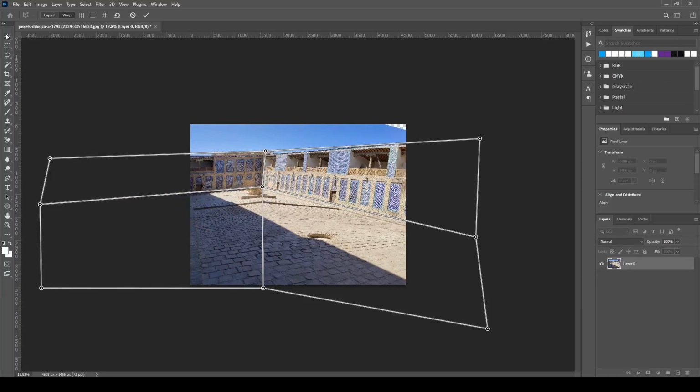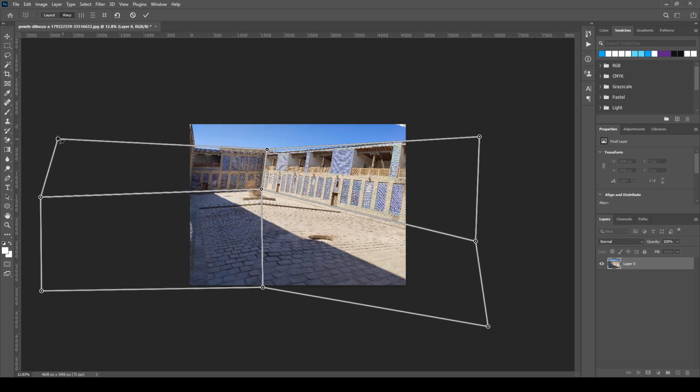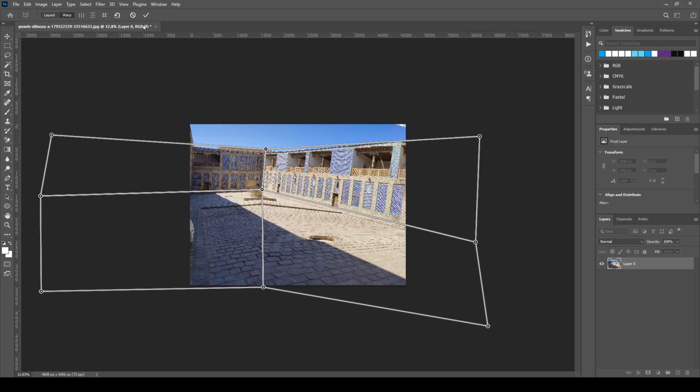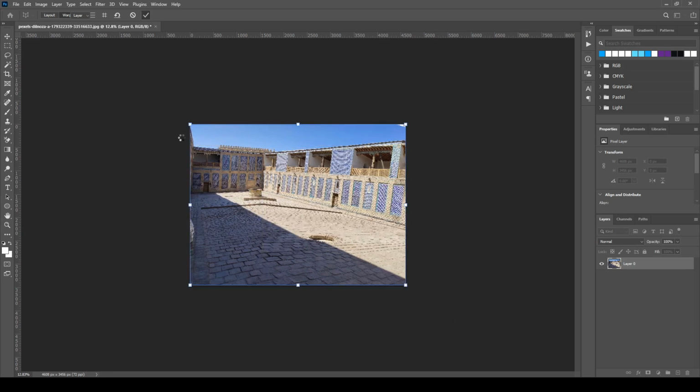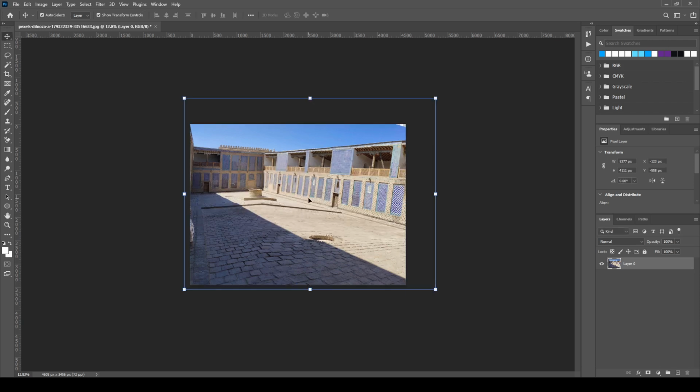Finally, adjust the point edges to refine your changes. This is where you can make finer adjustments, ensuring that the image appears natural and the perspective aligns seamlessly with the rest of the composition. Don't be afraid to zoom in and out as needed to get a detailed view of how each part of the image relates to the grid.